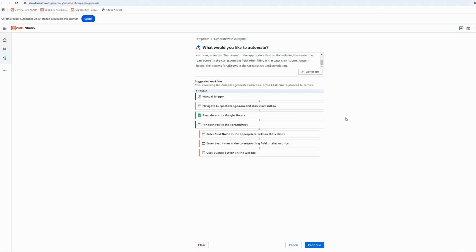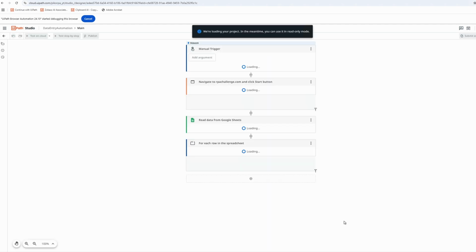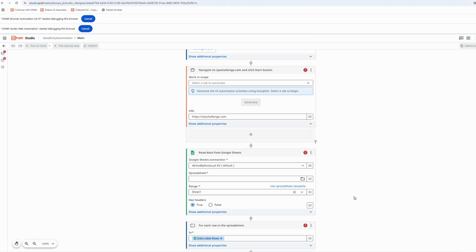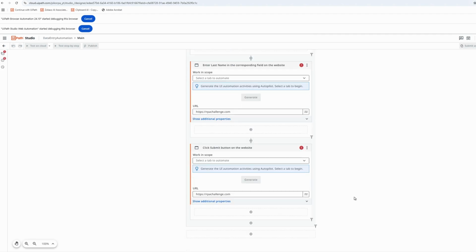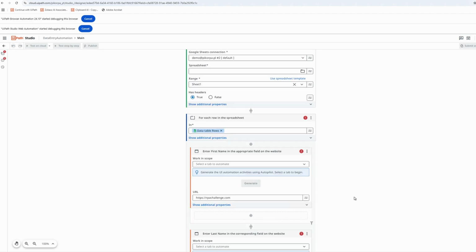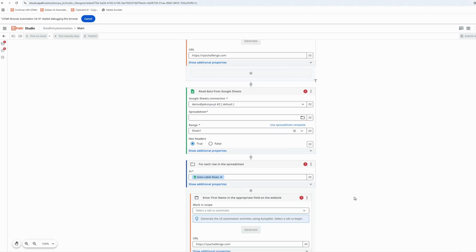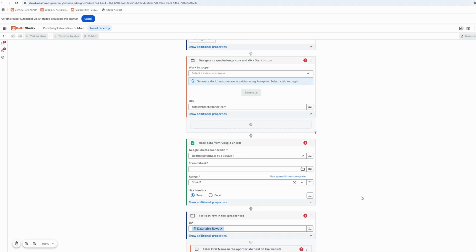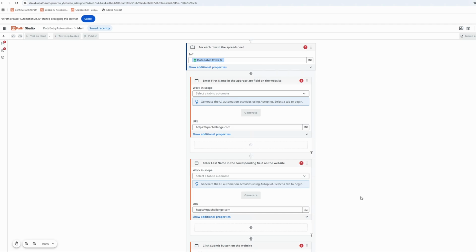As we can see, the suggested workflow looks almost the same as ours. Confirm with the Continue button. The workflow is almost the same. We just need to make a few slight adjustments, and within seconds we can have a ready automation that would normally take a few minutes to create.